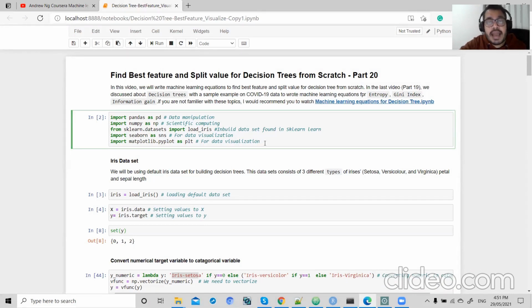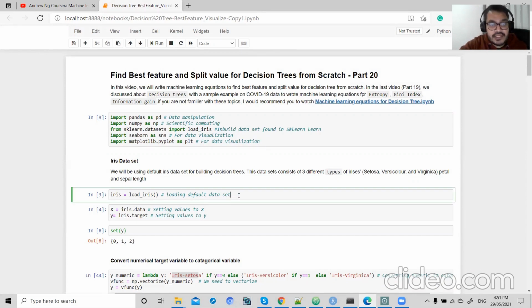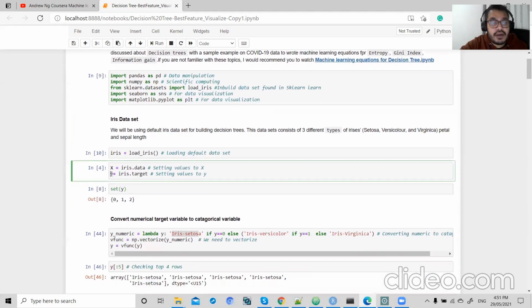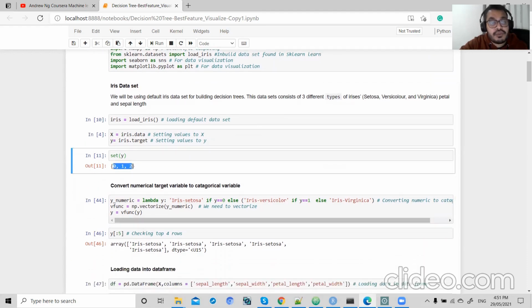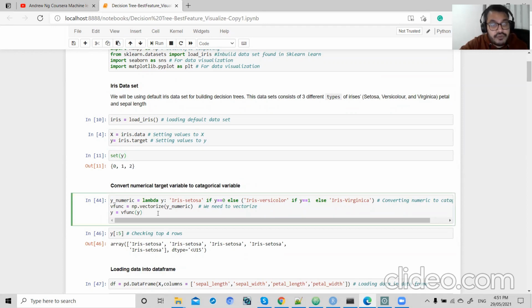So a quick recap on part 19. I have used the iris data set. This is my x variable, which I have stored in x, and y, my target variable, in y. Since my y variable contains numerical values and I want to represent this in a tree, I thought of converting the numerical value to categorical so that it becomes visible in a tree.